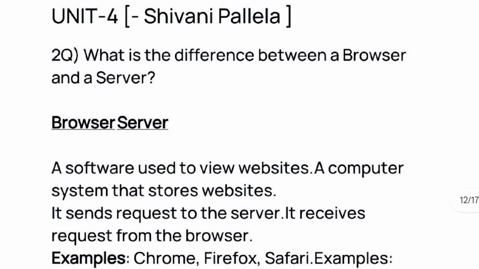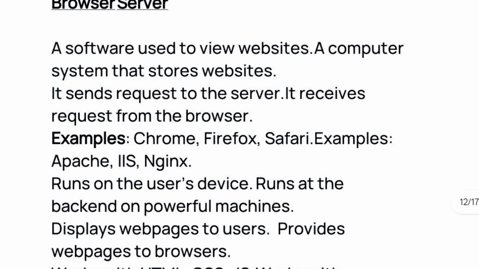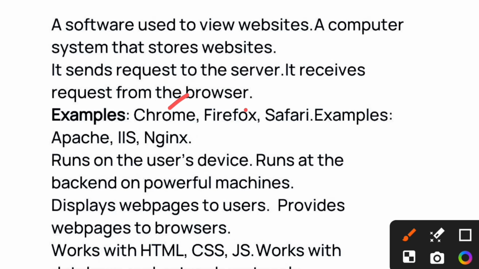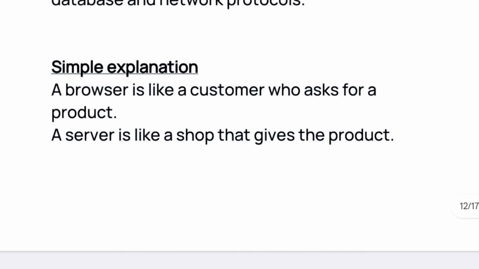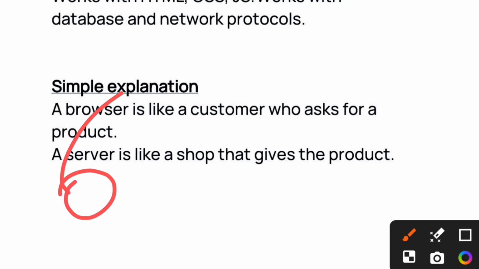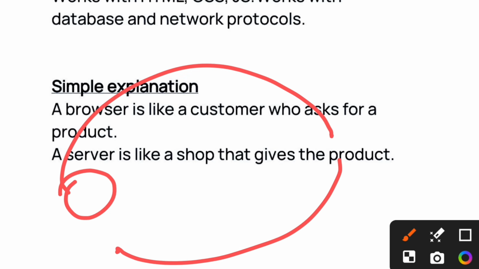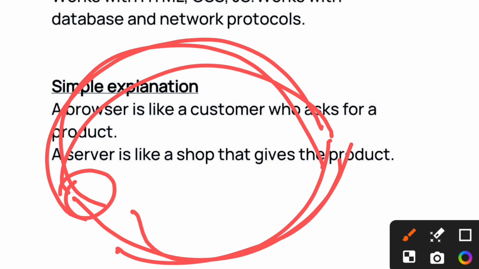The second important question is the differences between a browser and a server. Browser and server are software used for websites, for example Chrome, Google, Firefox, this type of thing. A browser displays the web pages to the users, and a server provides the web pages. A simple explanation: the customer asks about the product, and the server is like a shop that gives the product. If you request anything from the server, it gives you the answer. You are asking, it is replying, like a customer and a shop owner.